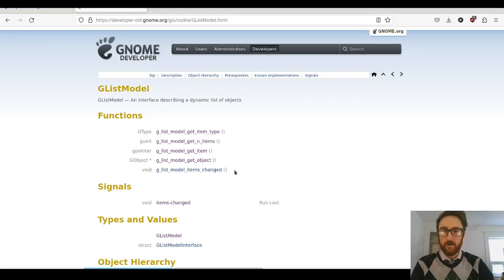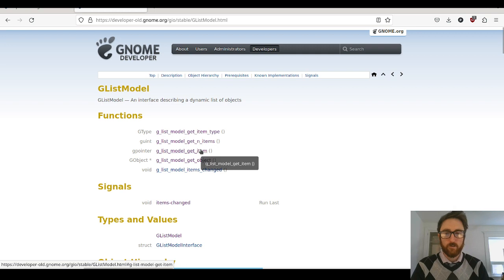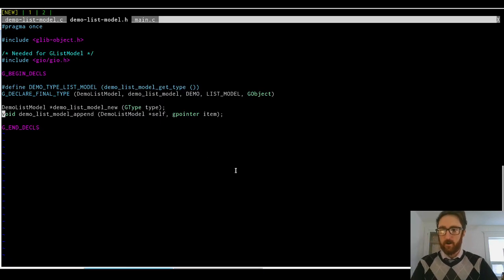And you'll note that the list model interface does not actually require a subroutine to add an item to it. But if we're going to do a demonstration, we have to be able to add things to our model. Otherwise, we'll not be able to even demonstrate getting the number of items, getting an item, and so forth. So we're going to create a customized subroutine called demo_list_model_append, which will take our object as the self parameter, and then it'll take a gpointer to the item that we're adding, which will actually have to be a GObject, but we're just calling it a gpointer so that you don't have to cast it, which is kind of annoying in C. Okay, so that's the H file.